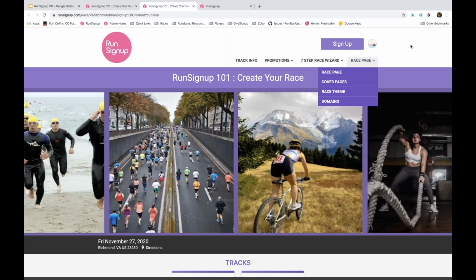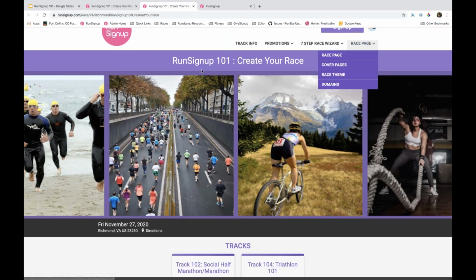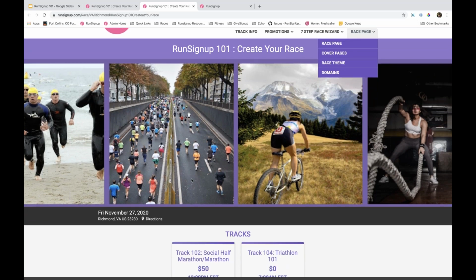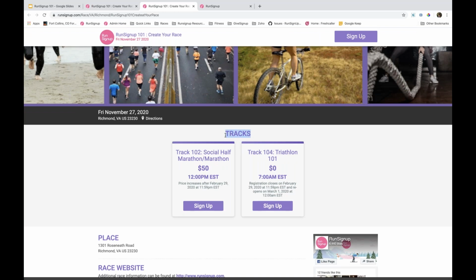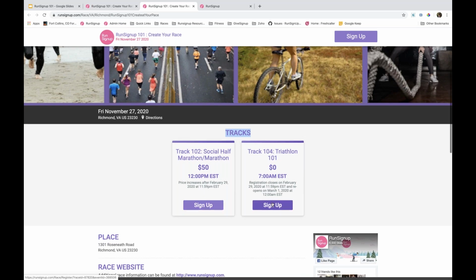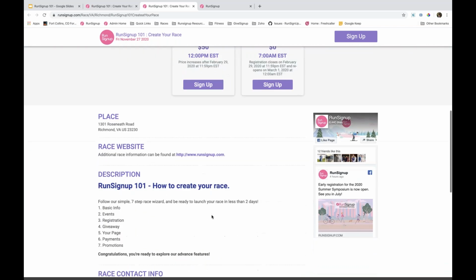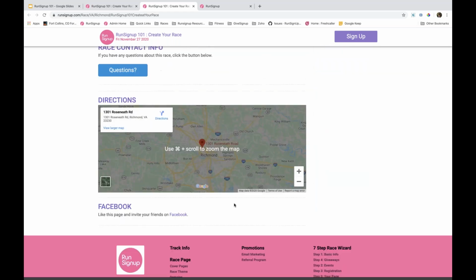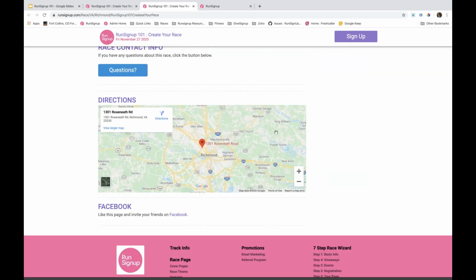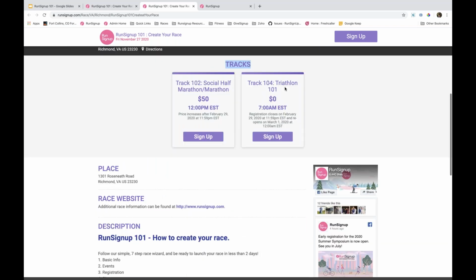and this is my race page. So I have my sign up button here. I have my image here. I have my tracks. So this would say events if you just left it as a default. I have my track 1, my track 2, my track 102, my track 104. I have the place, race website, description, my Facebook is linked. And I also have this map of where the directions for the specific race that I put in there. So here's my race page.